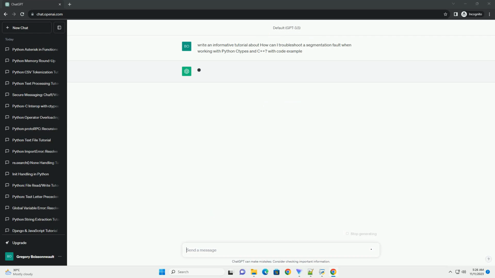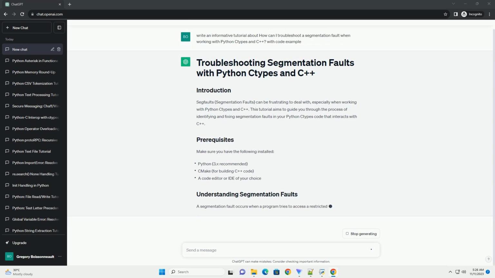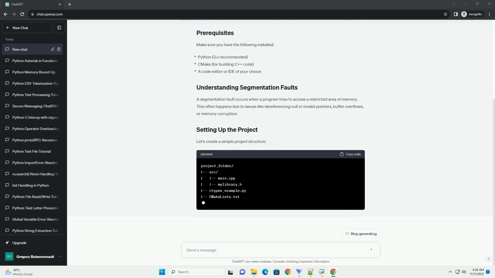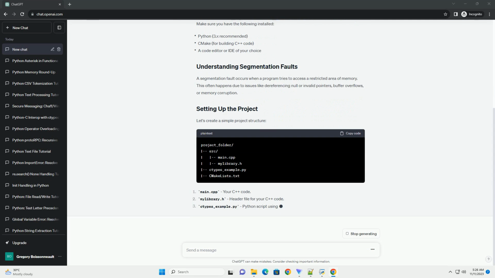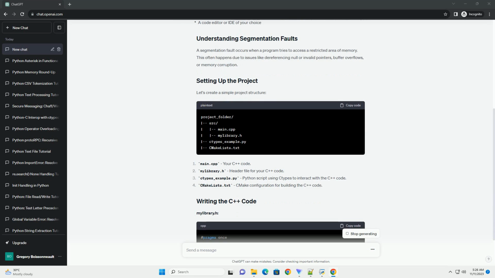Segfaults, segmentation faults, can be frustrating to deal with, especially when working with Python types and C++. This tutorial aims to guide you through the process of identifying and fixing segmentation faults in your Python types code that interacts with C++. Make sure you have the following installed.